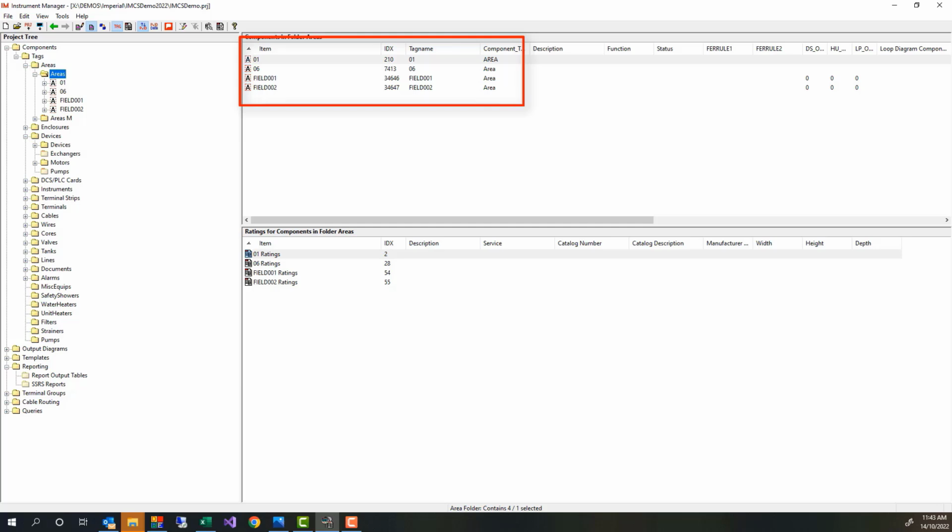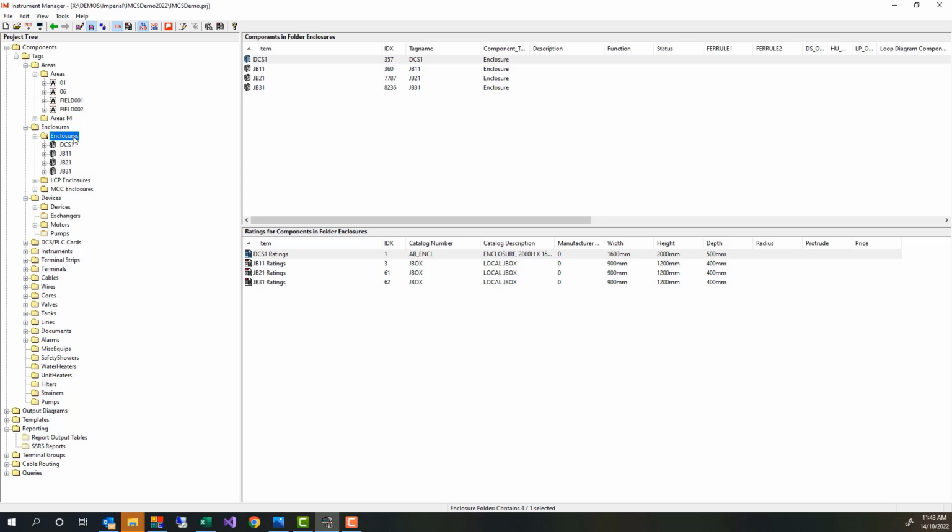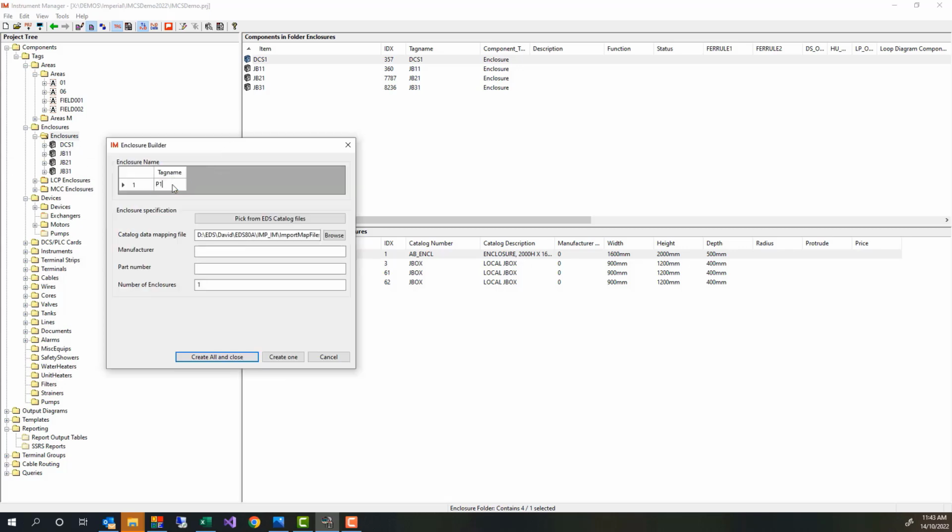Now I will create some enclosures. I will select the Enclosures branch and the Enclosures folder. I will use the add function to create two junction box enclosures. My junction boxes will be named JB1 and JB2. I can make these in a single operation.